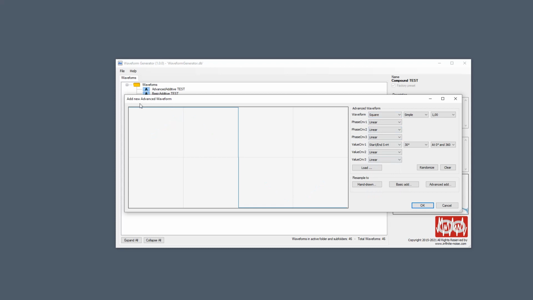However, if you choose a square, you don't see a change because that value is held for the first and last 180 degrees. So how it works will depend on your waveform.